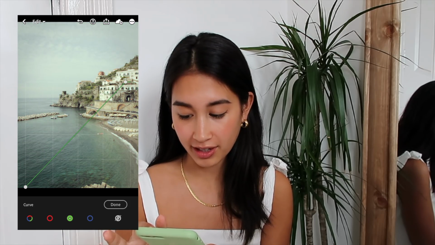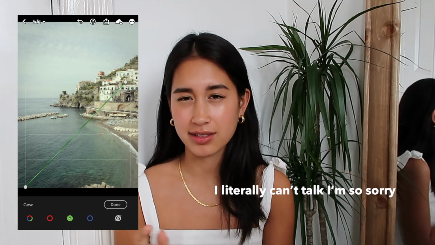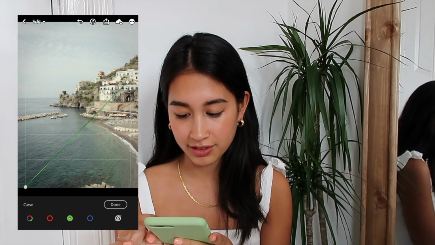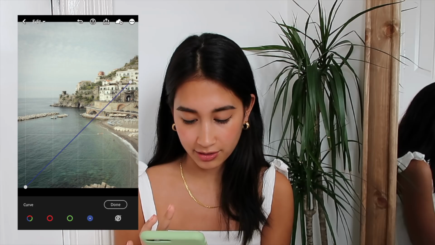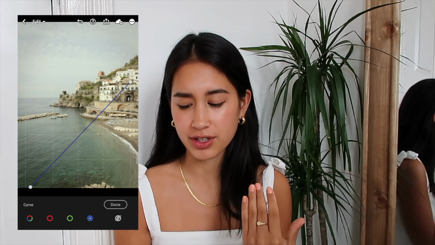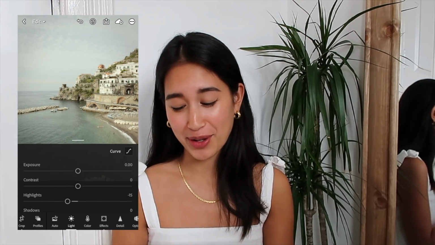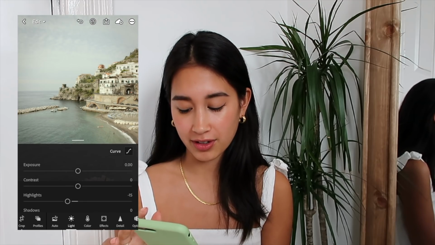I'm gonna bring the highlights green. I'm gonna make the highlights a smidgen bit green by bringing that over just a tiny bit. And then for the blues, I'm gonna bring the shadows across. I feel like a lot of film photos have green undertones. I don't really know what I'm talking about, but yeah. So here's the before and the after so far.